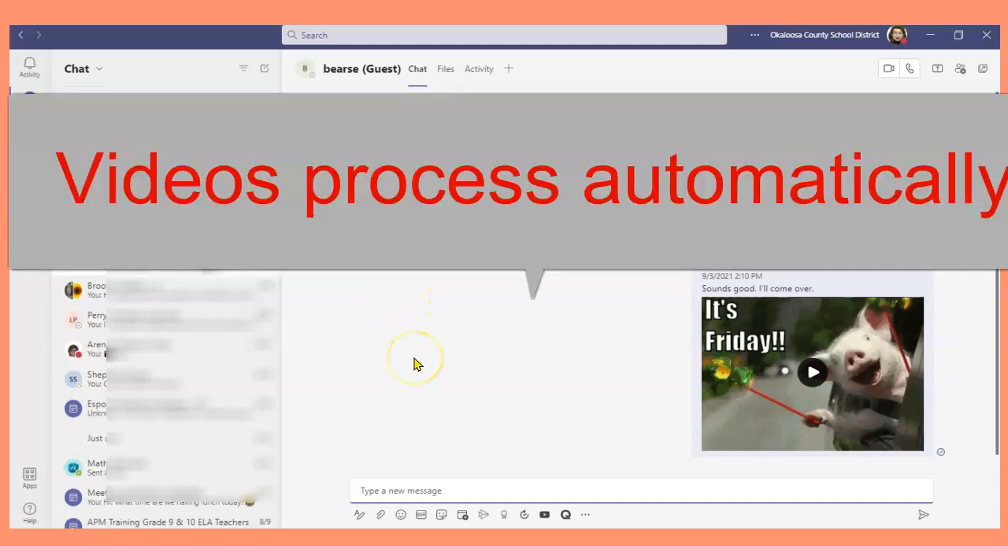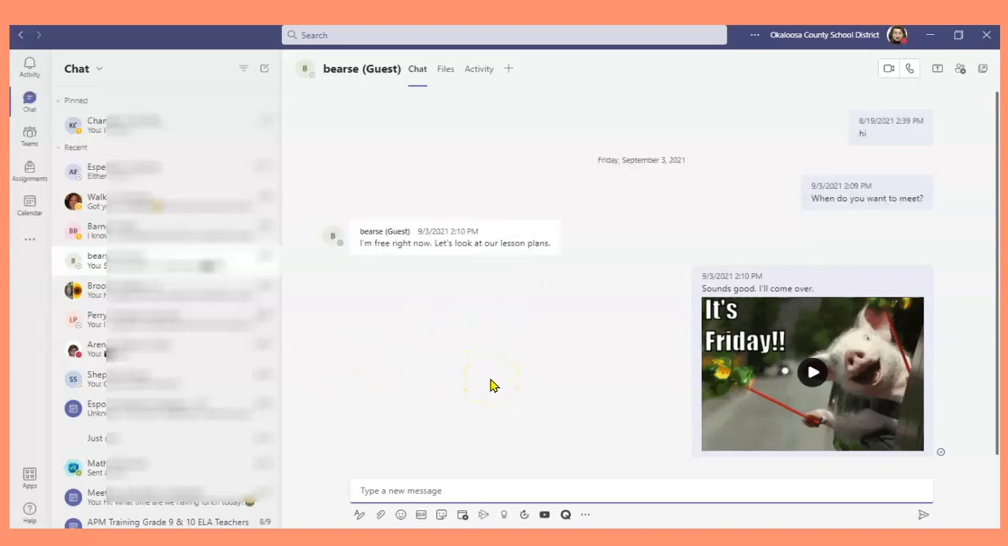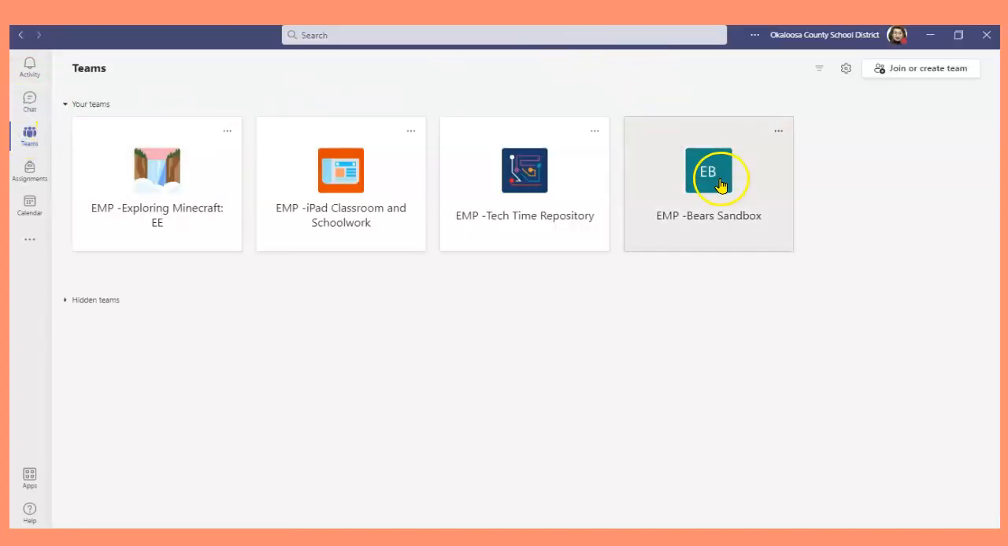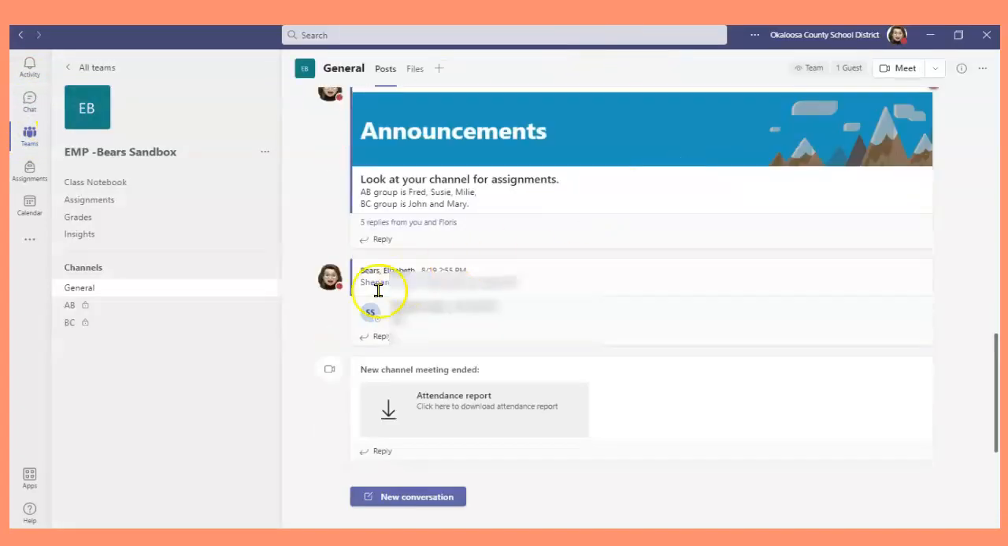Any videos that you record in your meeting will also be here, and any files that you share will continue to be tied to the chat for future reference. Now let's look at having a meeting inside of a team. On the same ribbon, we'll click the Teams button, and we'll choose the team that we want to meet with.